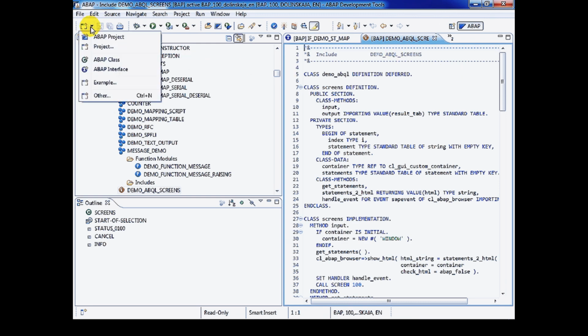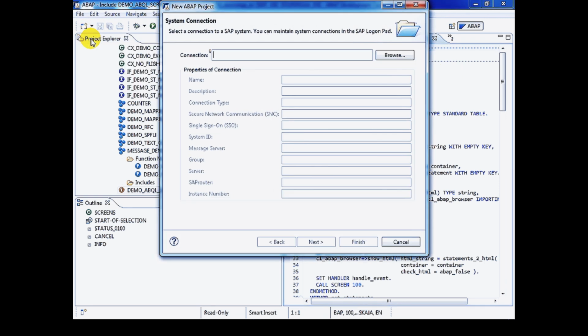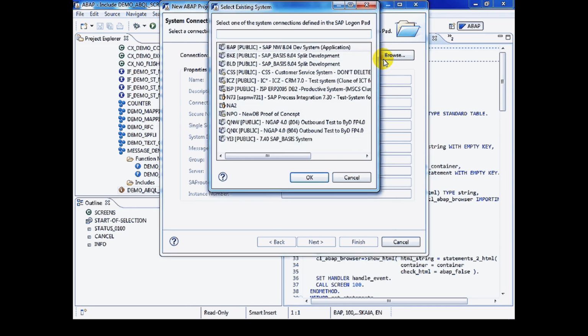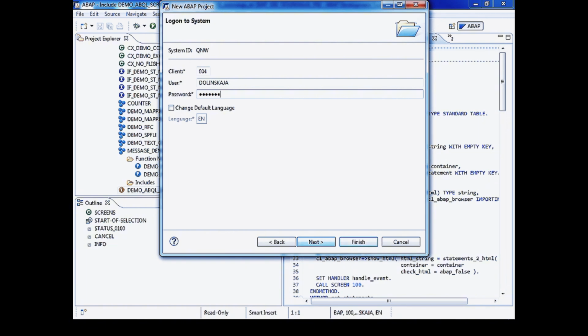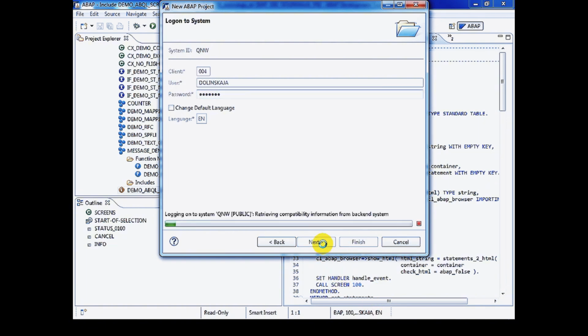If you need to work in parallel in another ABAP system, just add a new ABAP project to the workspace and connect to another ABAP system. You can work on several ABAP systems in your ABAP Development Tools workspace at the same time.